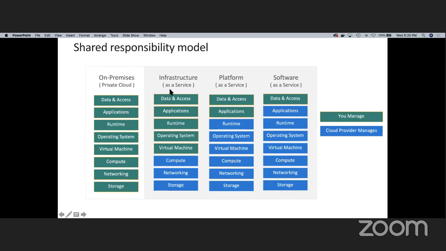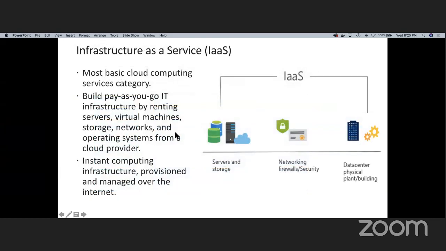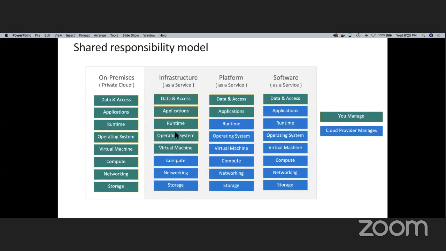Now, when it comes to infrastructure as a service, data and access is managed by you. Applications, runtime, operating system, virtual machine is managed by you. But the compute, networking, and storage is managed by AWS. I'm sorry, not AWS, Azure. I teach more AWS than Azure. That's why.